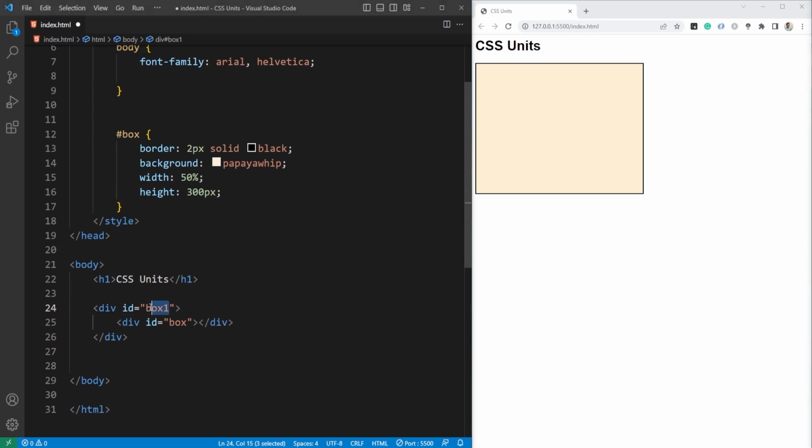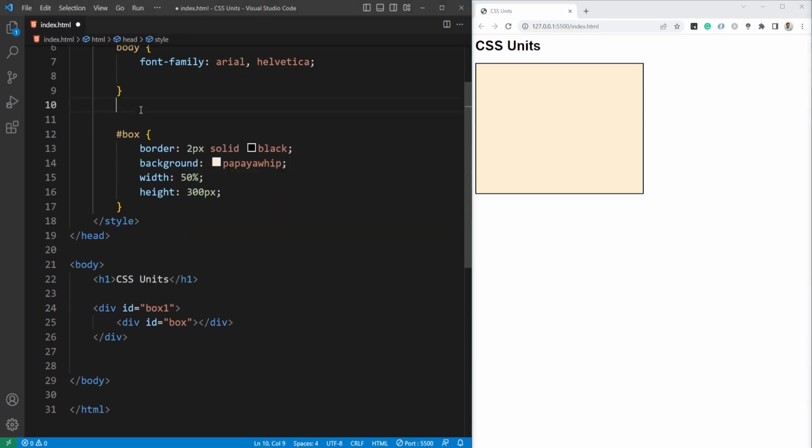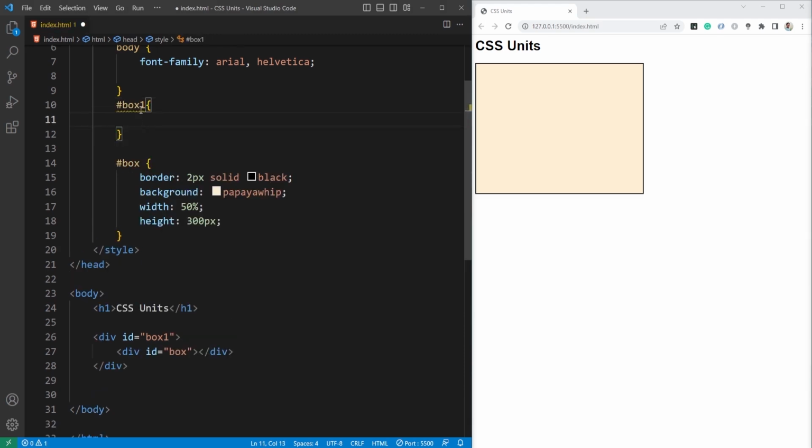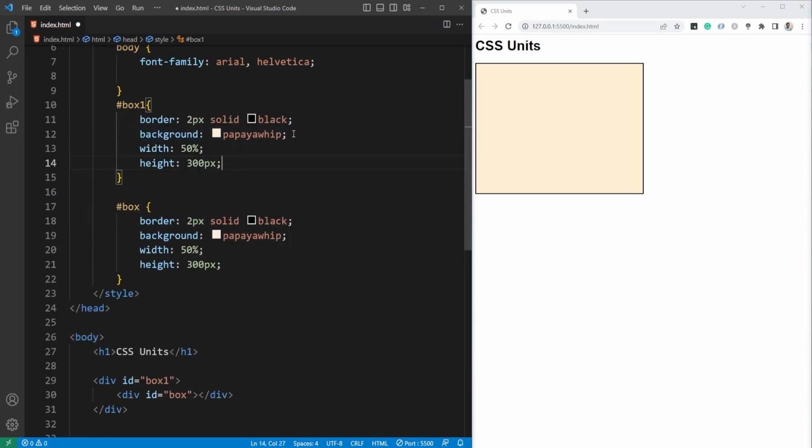So I'm going to style this div. Copy the ID name, and here I'm going to type a hashtag and our ID name, box1. Then inside the curly braces, I'm going to use similar properties. So I copy these CSS properties and paste them inside box1. First, I'm going to change the background color. I don't want any background color.